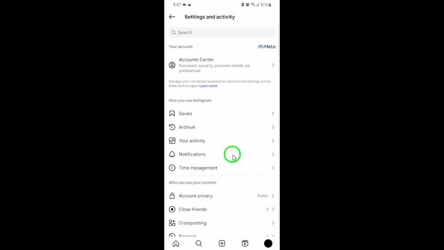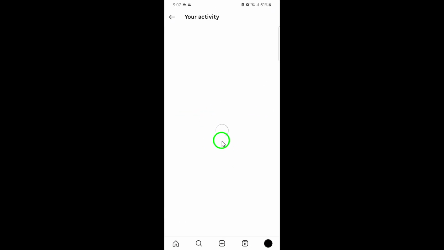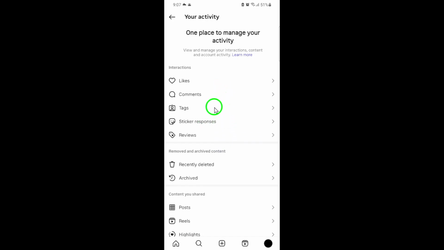From here, select Your Activity. This section gives you a detailed overview of everything you've done on Instagram, from posts to comments and more. Next, tap on Tags. This is where you'll find all the posts and reels where other users have tagged you. It's the perfect spot to track down memories you might have forgotten about.